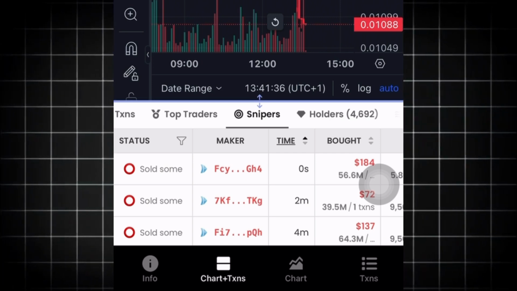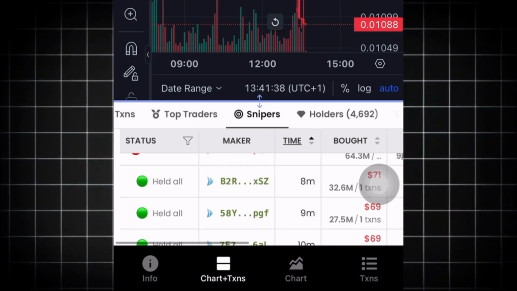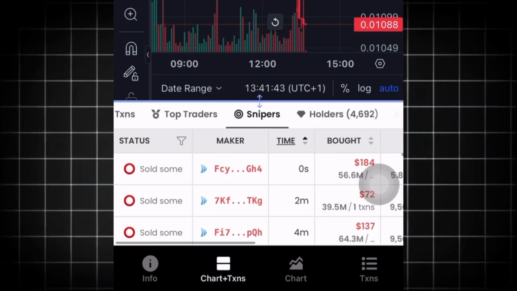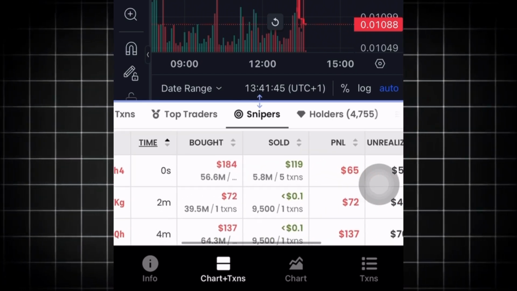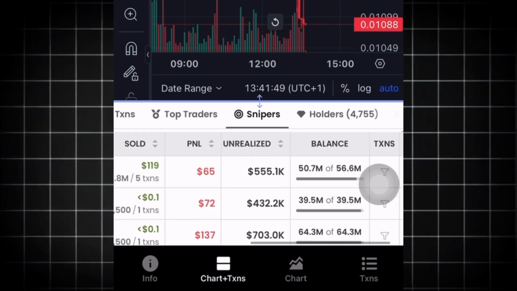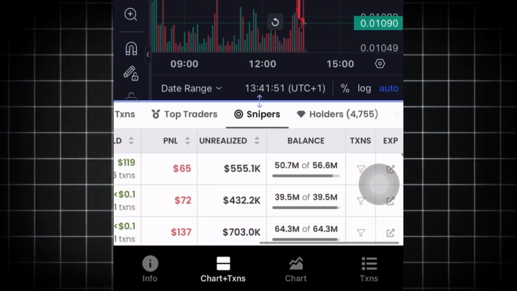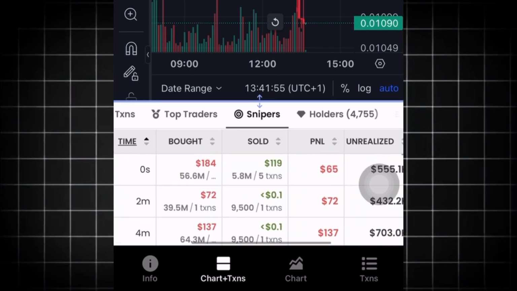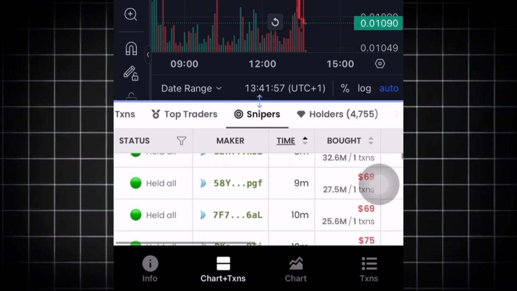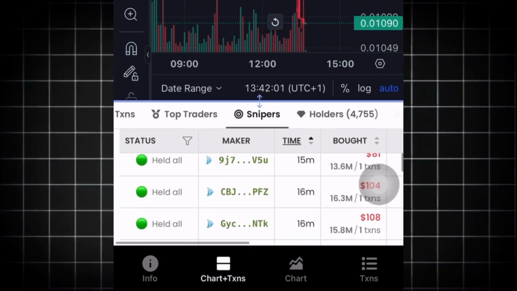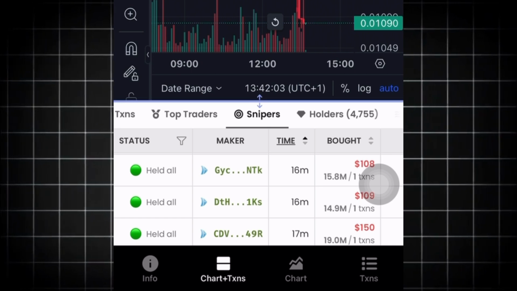They sniped the coin and bought, and you can see a lot of people who sniped. These people, you see, sold some amount, right? You can see they sold and they are unrealized, and you can see what is going on. Now these people are still holding all, right? These guys bought and they're still holding up till now. So this is what they are showing you, that these guys are holding all. So you just want to know the status and all those stuff.